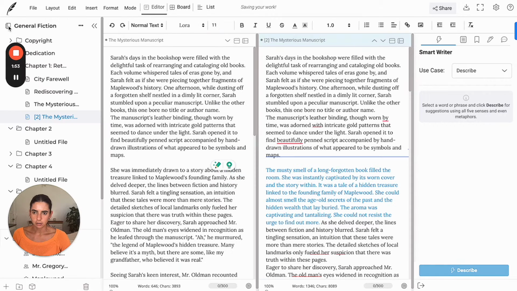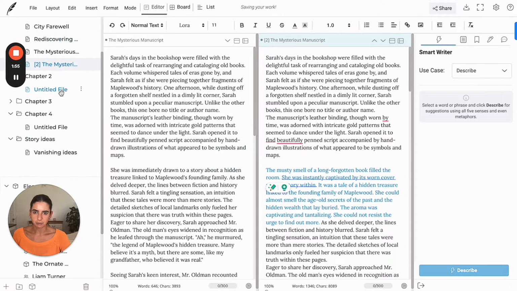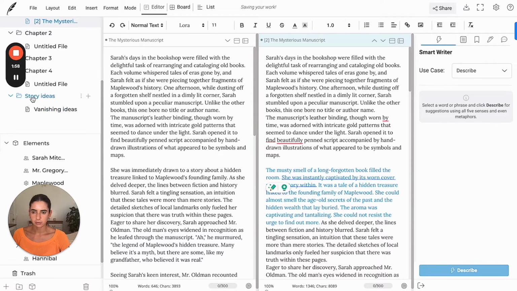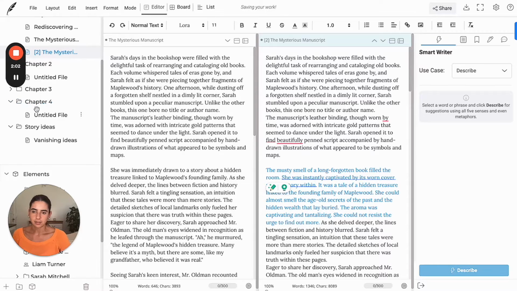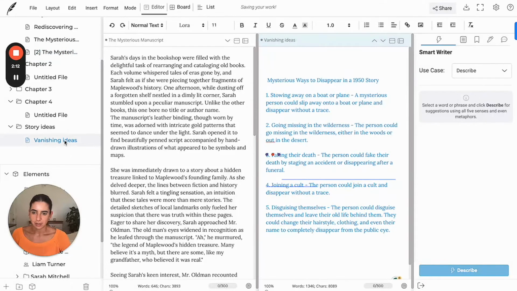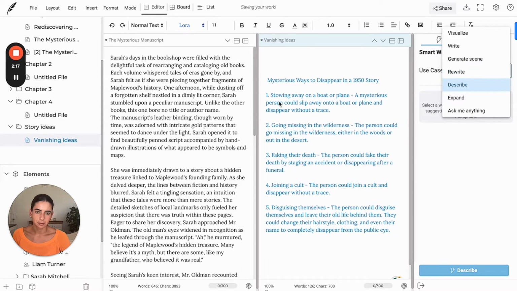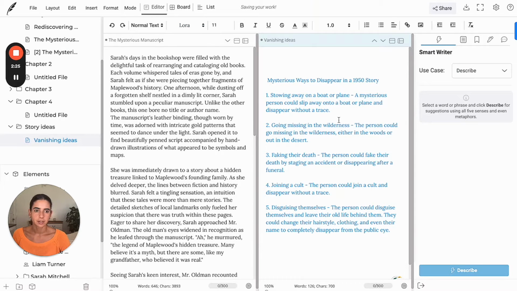So another way you can benefit from this split screen is, notice that here I have a folder that's not necessarily part of my story. It's just a place where I'm storing my story ideas. We have a folder where I just left a few ways that someone can disappear, which I'm going to include in a part of my story.